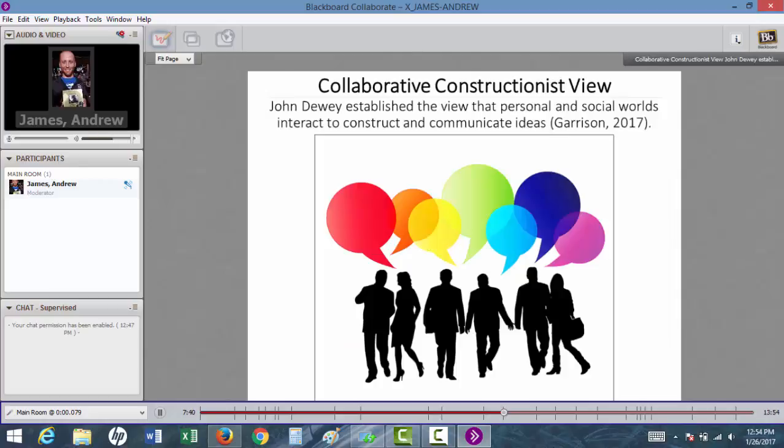The last thing, these are some of the theories that are important. One of the first things is the collaborative constructivist view. John Dewey established this, the idea that personal and social worlds interact, construct, and communicate ideas. A lot of the e-learning approach is coming from this view. So once ideas are communicated, there's an overlap between your personal meaning and your interests in the social environment.